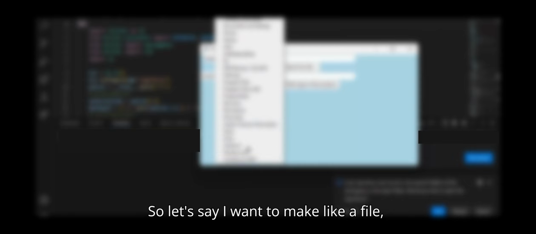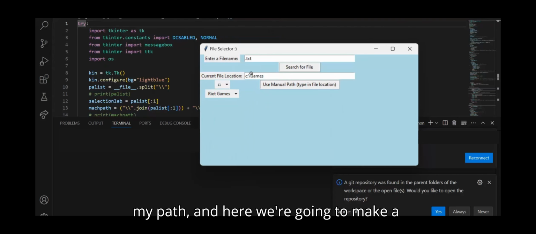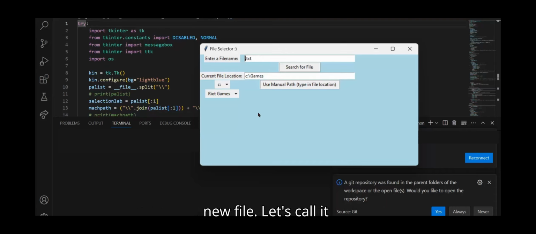First, you want to select the file location, assuming you don't just want to use your drive as your location. So let's say I want to make a file in Games. There's no directories in Games, but I'll still use it as my path. So now Games is my path, and here we're going to make a new file. Let's call it test.txt.